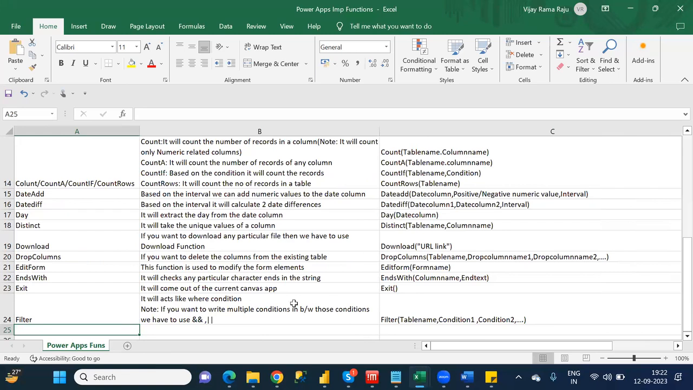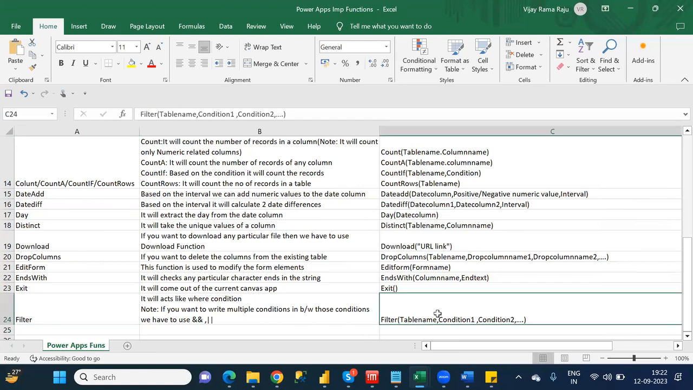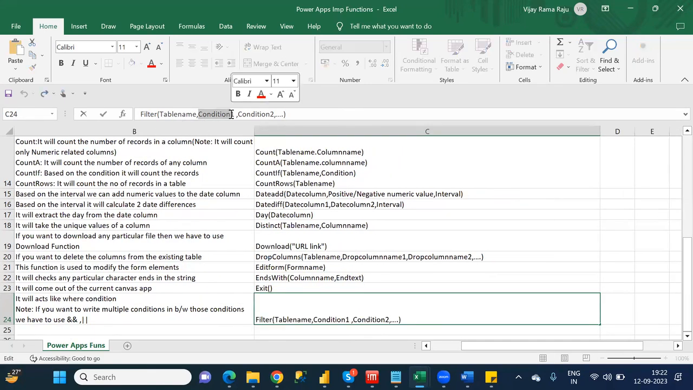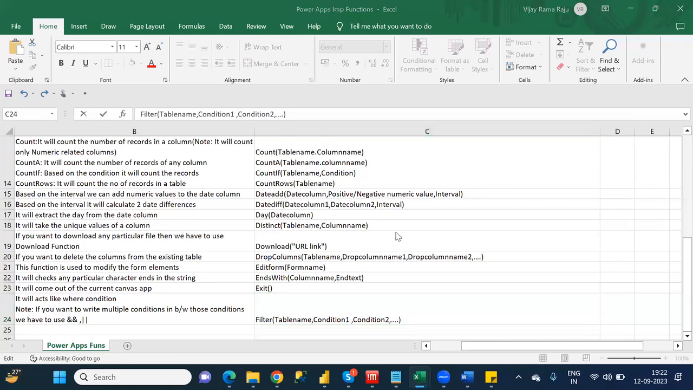So Filter is nothing but just like a condition. If there is any conditional checking, then you must use Filter. Just the table name and here the condition. Condition means column name, operator, value. If you want to write another condition, here itself you can write it, using either and or or operators in between the conditions. Understand?